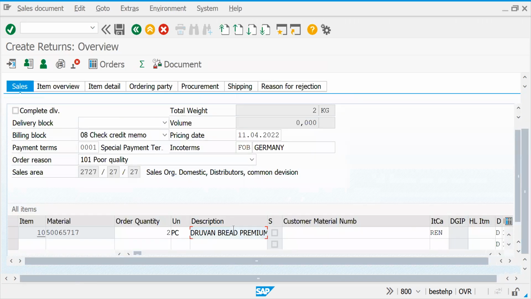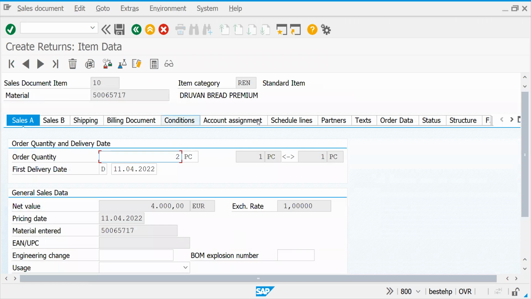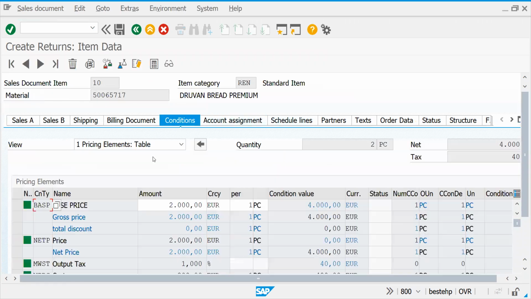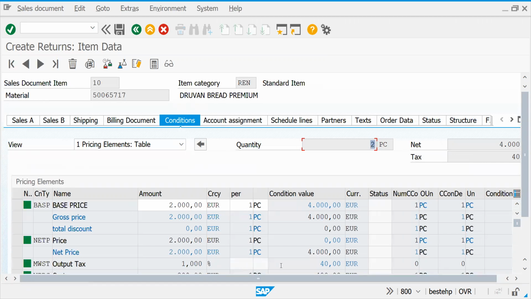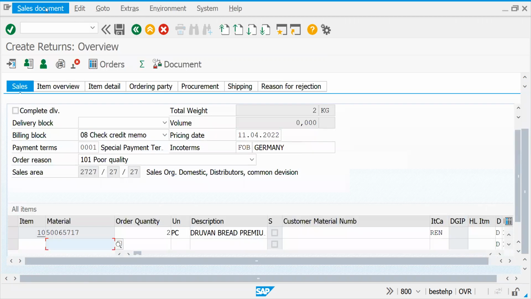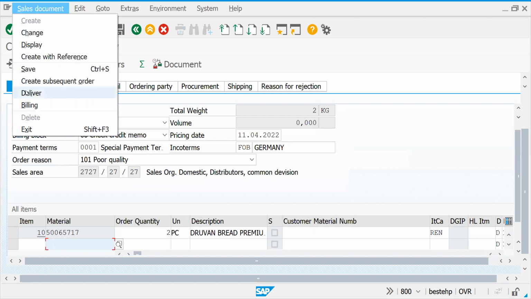If you double click, you can see the conditions here. Okay, 2,000 is per piece. So 2 quantity means I am returning 4,000. Even including tax, 4,040 rupees I am returning to the company. So this is the worth of the stock I am returning. On return, the company may send 2 pieces back or else give you money back. So now let's try to do the delivery.